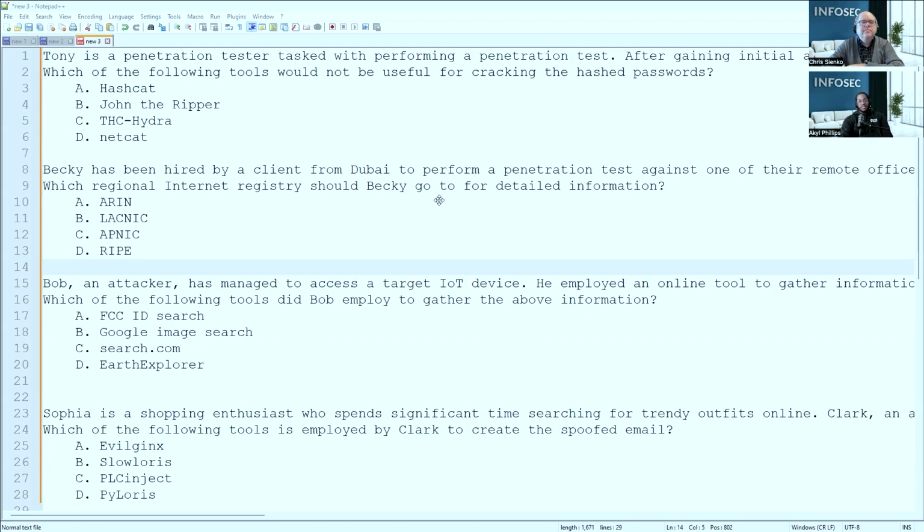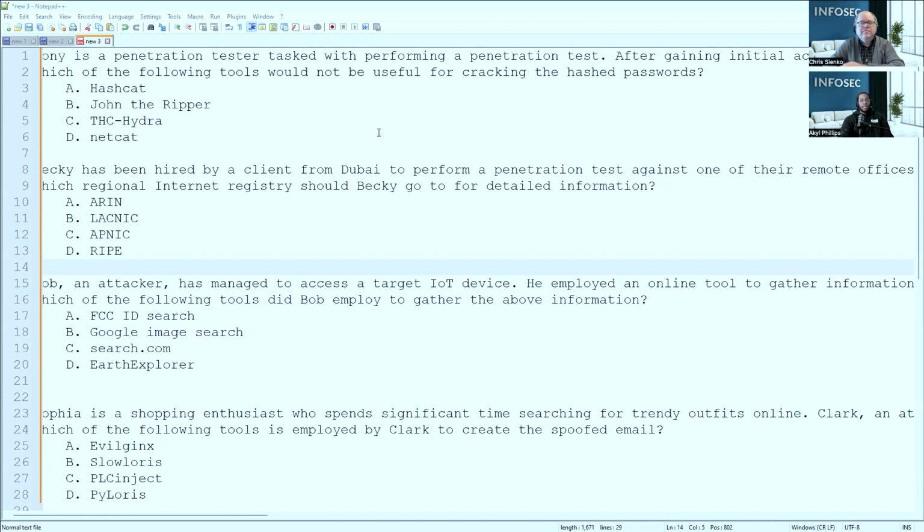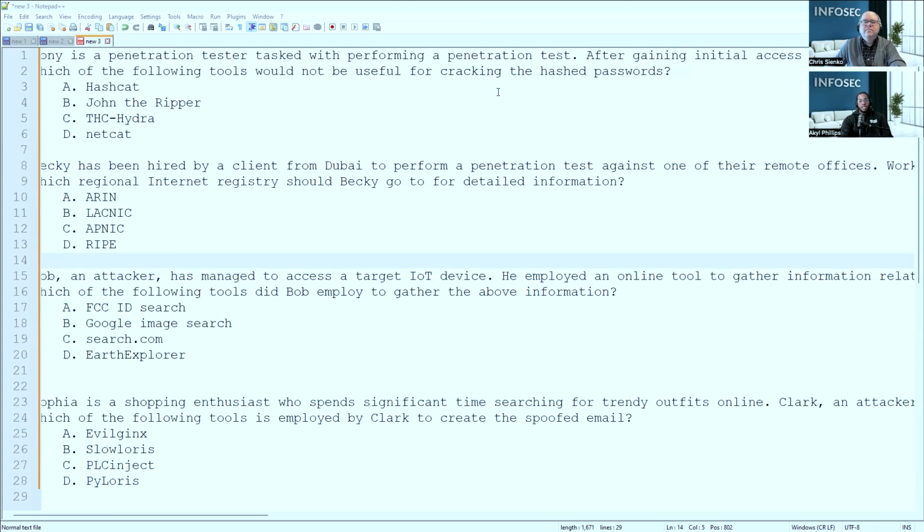Okay. And it says, Tony is a penetration tester tasked with performing a penetration test after gaining initial access to a target system. Which of the following tools would not be useful for cracking the hashed passwords? We have A, Hashcat, B, John the Ripper, C, THC Hydra, and D, Netcat.